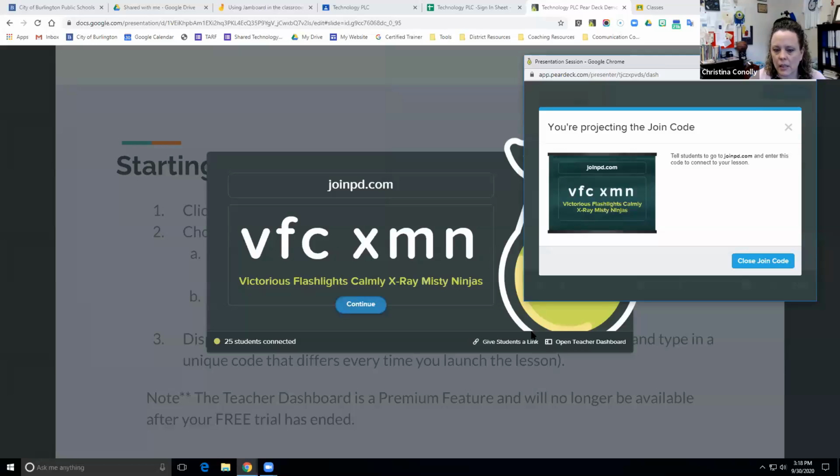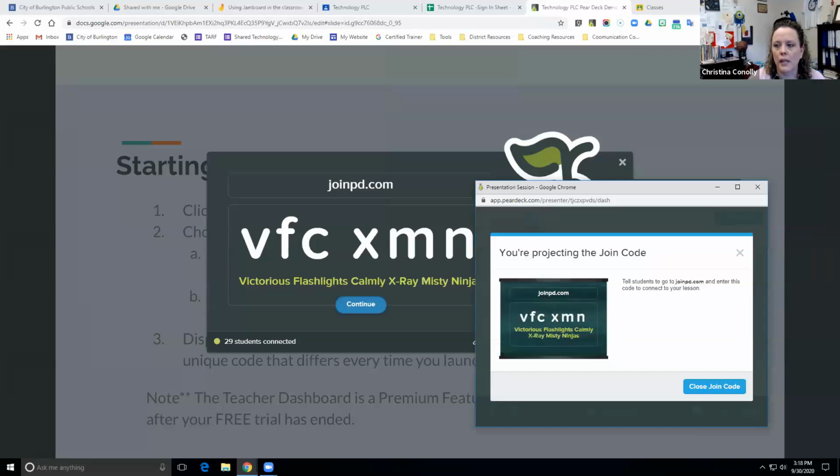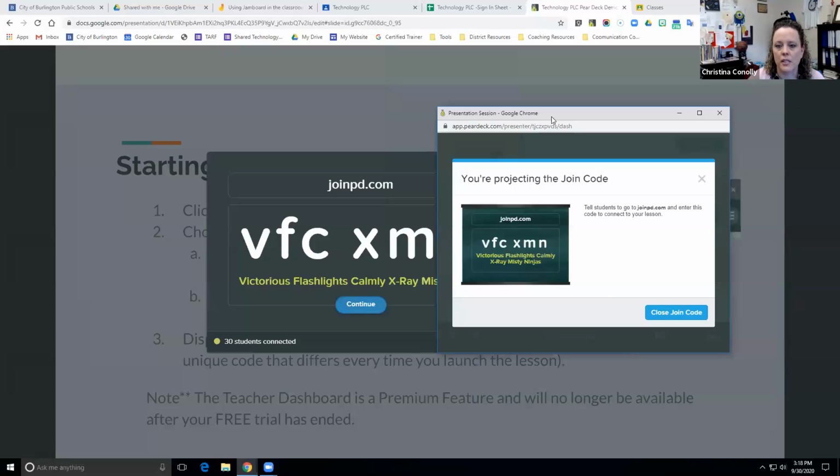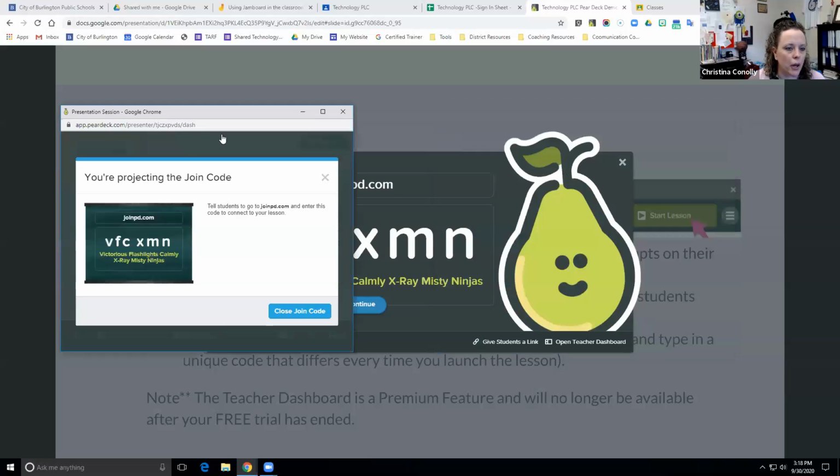It's going to take a couple of minutes to see how many people join, although once I start, you can still join. What I love about Pear Deck is that they keep the code in the top right corner the whole time. So if someone joins late, you can just say, go to joinpd.com, type in your code, and they can join right in. This part here, my teacher dashboard that I'm moving all around the screen, typically you wouldn't show to students. You don't want them to see what's going on behind the scenes.